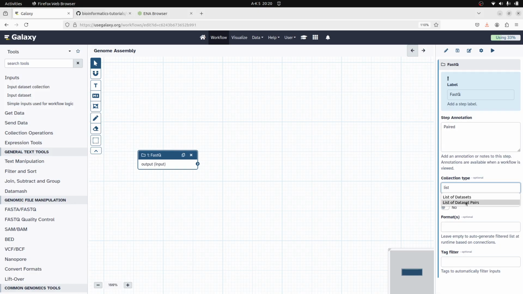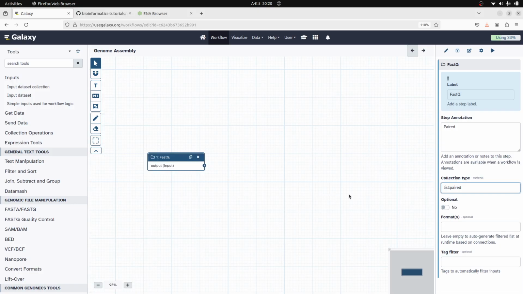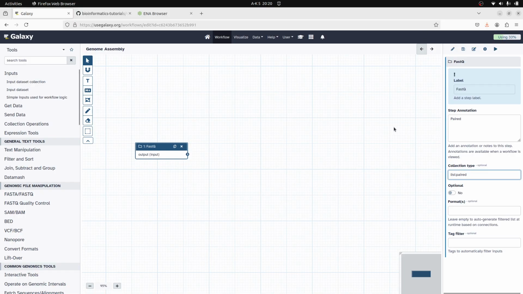List of datasets. We also have list of dataset pairs. We are going to use list of dataset pairs. This one here, list of dataset pairs. So click it, and when you click it, you should see list:paired. All right, I'll try to zoom in a bit. Okay, fine. This is great. Okay, good. So we see it here. So list:paired. Okay, now we are ready to roll.